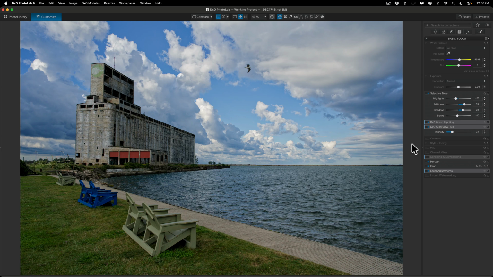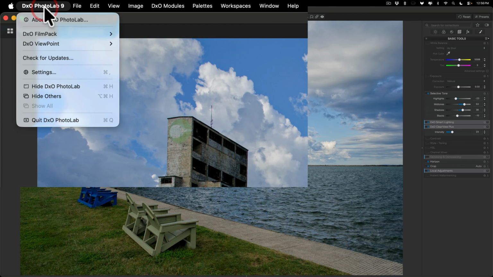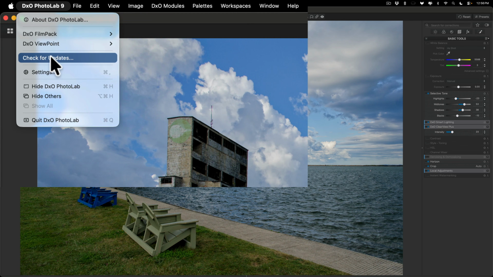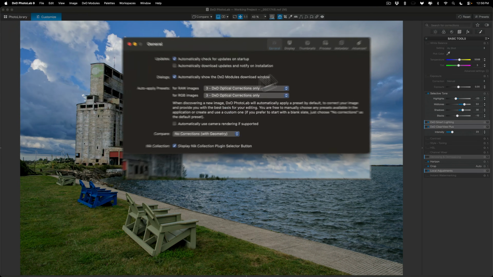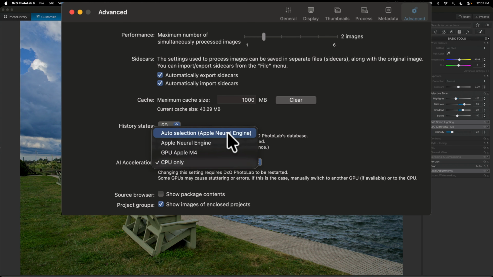There's a setting you need to change in Preferences. Now, on a Mac, Preferences is under the DxO PhotoLab 9 menu. It's actually called Settings. On a PC, it's under Edit, and I believe it's called Preferences. Either way, go to Settings or Preferences, then go to the last tab, Advanced. And then down here, this AI acceleration, by default on my computer, it was on auto selection. It didn't work at all.